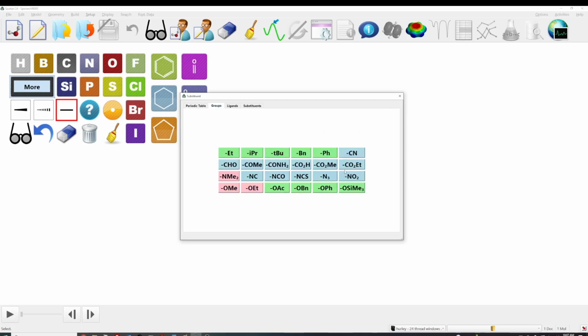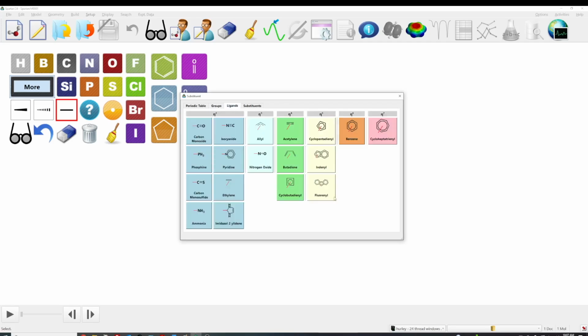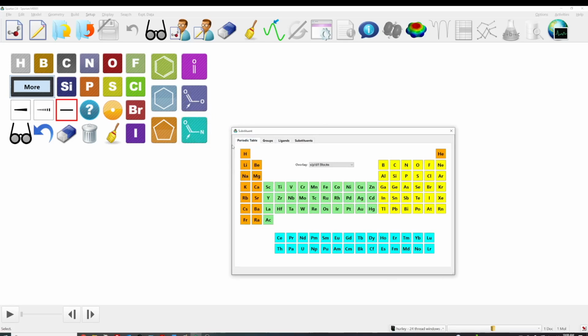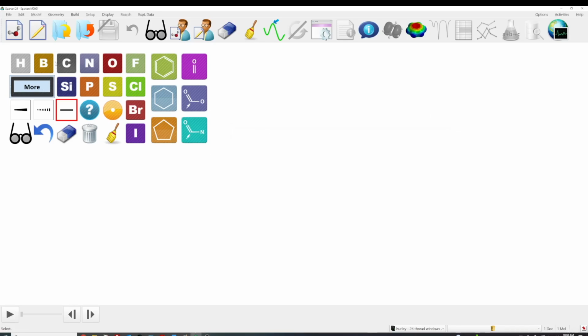You can grab a set of functional groups. And if you're doing organometallics, there are a set of ligands. Substituents is essentially a partially implemented 3D functionality, and that'll be demonstrated later. But you can access additional building pieces in the More menu, so that's accessible under hydrogen and boron.